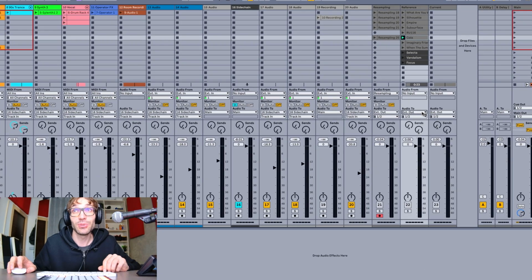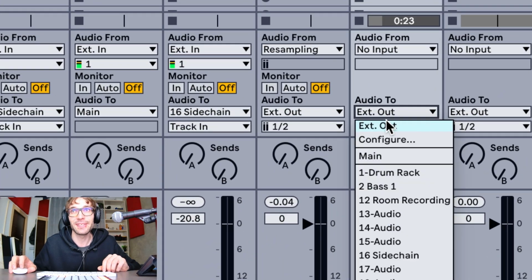Remember to have the output of your reference channel set to exit out, so your reference tracks don't go through your mastering chain. Step 3, referencing.